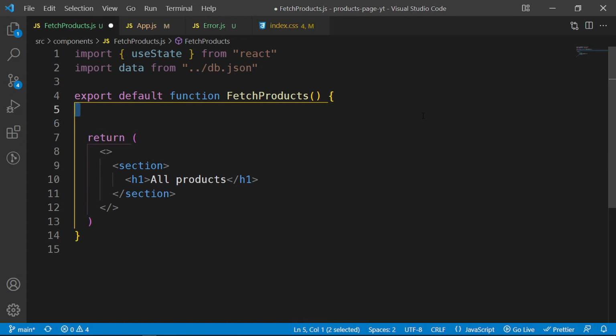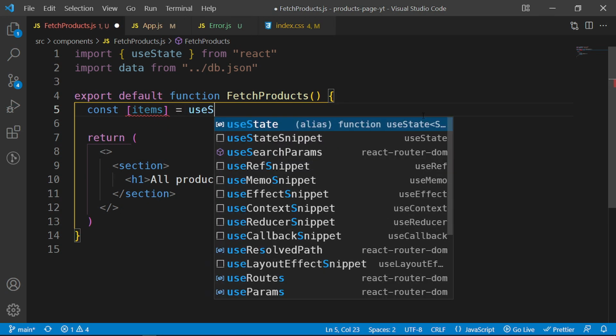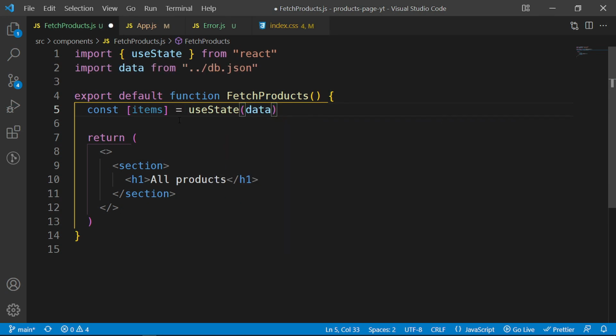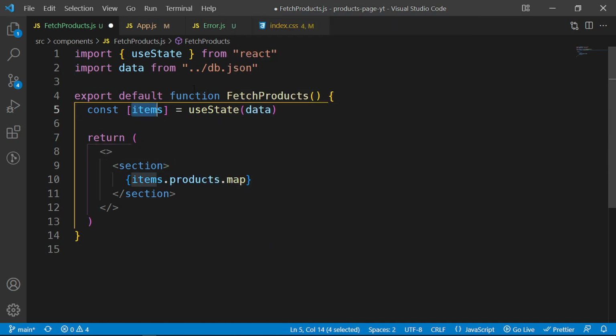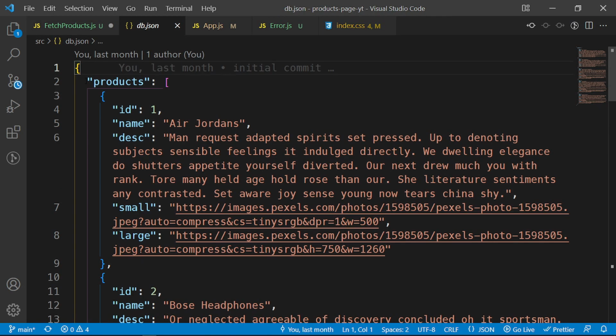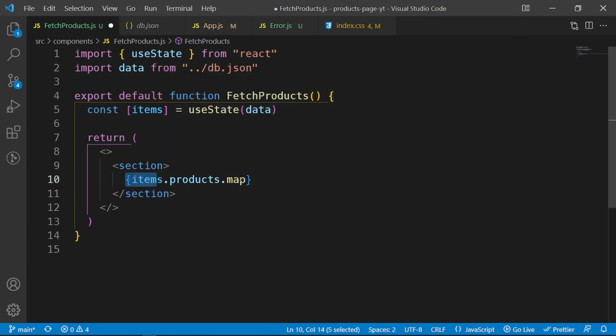So inside here, we're going to set up our state values. So now I'm going to say const items is equal to useState, and we want to pass in the data. And the reason I'm only saying items is because we're not going to be using the setItems function, so there's no need to add it in. Okay, and then inside here now, instead of saying all products, I'm going to say items.products.map. Okay, I have to say dot products because items technically, let me show you, items technically is this, which is an object, and you can't map over an object. So we need to go into the products, which is now an array of objects, and then we can map over it. Okay, so that's why I have items.products.map.